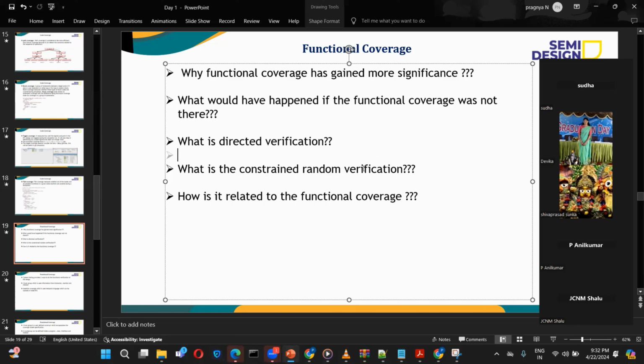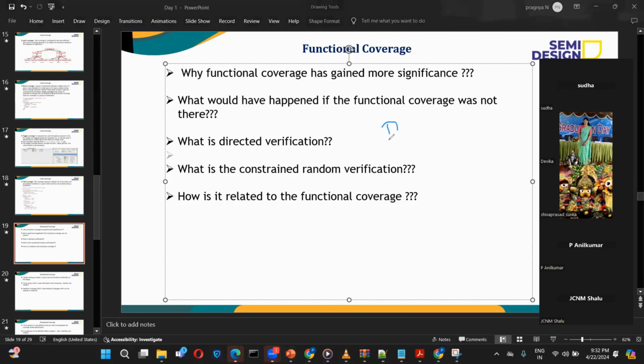But suppose there is something like data bits. If I say we have some feature called differential data bits, it means the data bits can be 8 data bits, 10 data bits, 15 data bits, like that. In that case, I will not write one test case to test the data bits as 5 and another test case to check the data bits are 10. I will not do it like that, right?